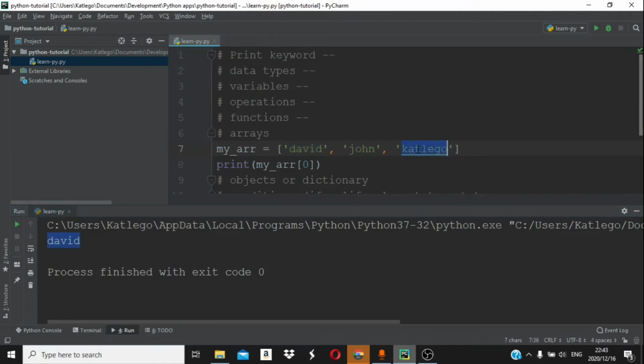To get Katleo, we have to use 2 because, like I said, we start counting from 0. So it's 0, 1, 2. When we print this, we should be able to see Katleo on the screen. So that's how you can access each individual element in the array.